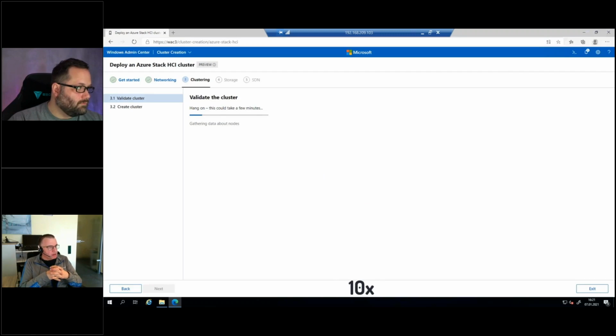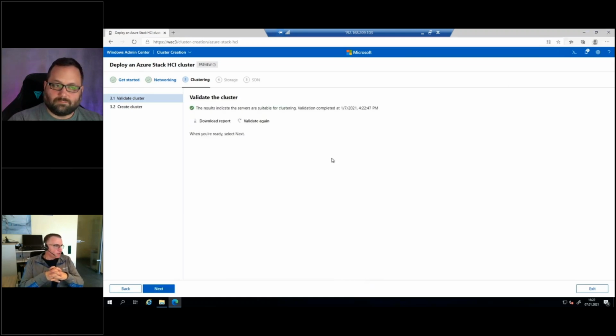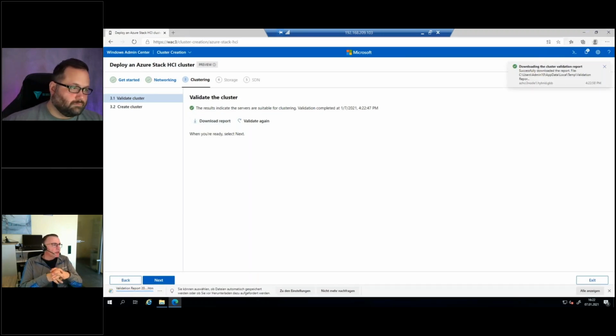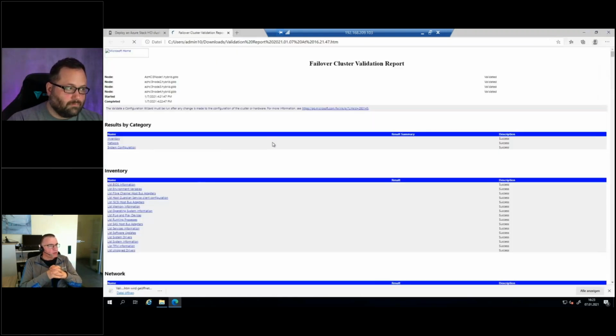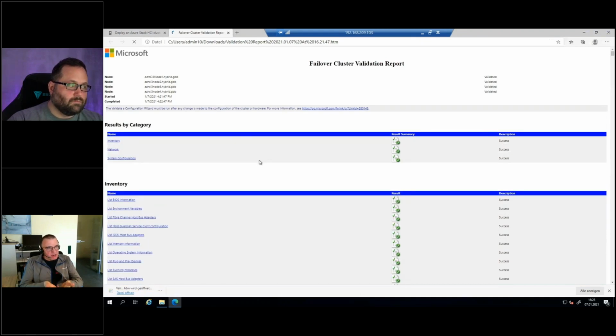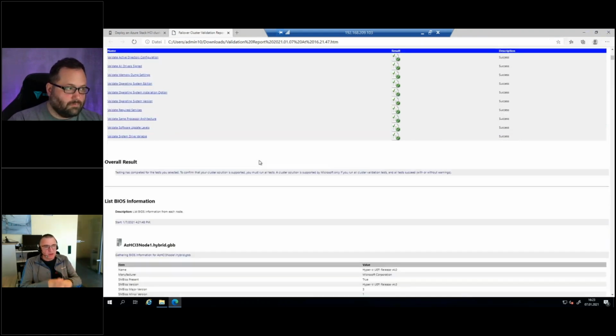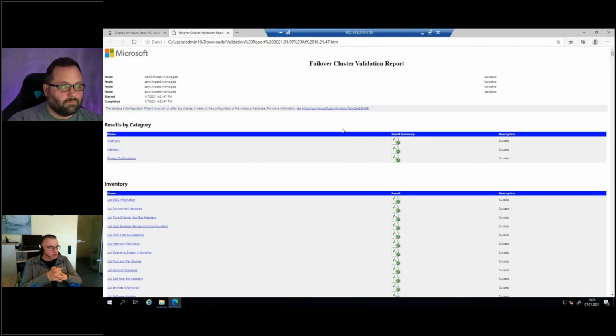It takes a bit, so I also speeded it up 10 times, and hopefully everything is fine. We now can download a validation report and can watch. You see here we have some German. Yeah. So, but the validation report is in English. Everything is green here, so every test was successful, and we can go on and create the cluster. That's the next point.